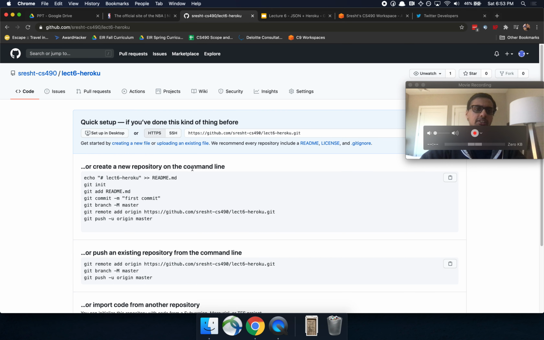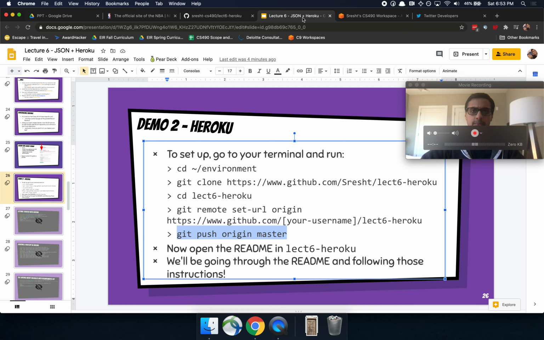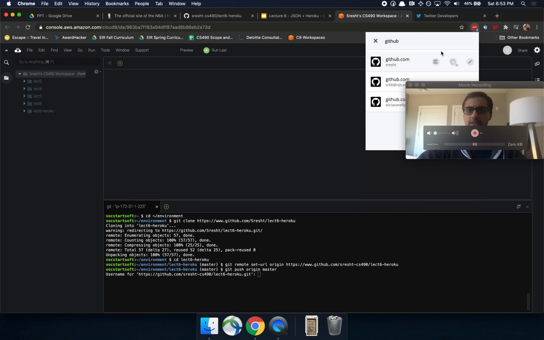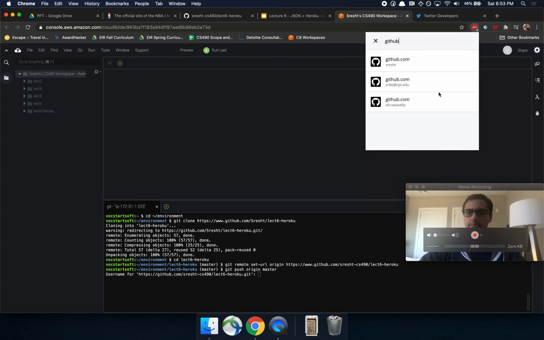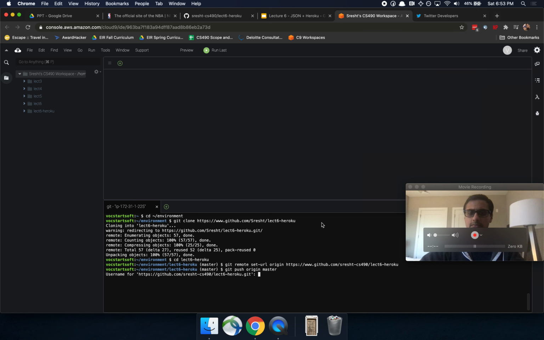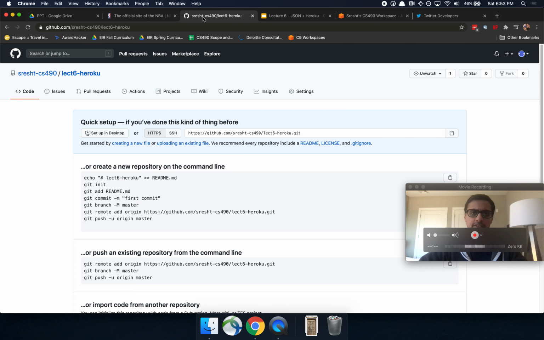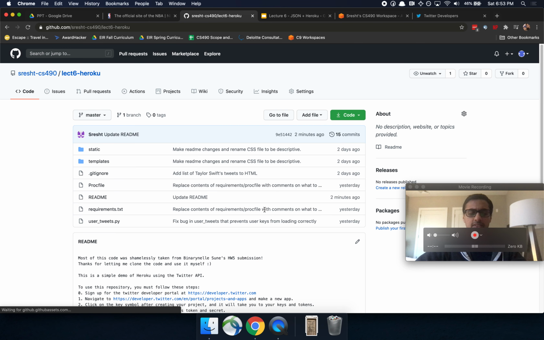If we look here, there's no code in Lect6 Heroku, but now we're going to do a git push origin master. It's going to ask for your username. So again, get your username ready. Okay, it's asking for all of that. Looks good, and then let's refresh this and we're good to go. This populates a lot of the code that we already had.